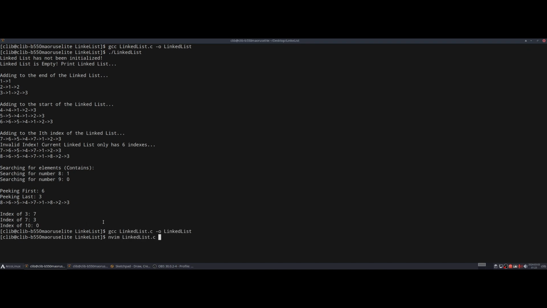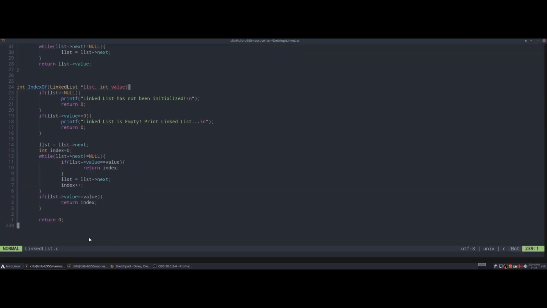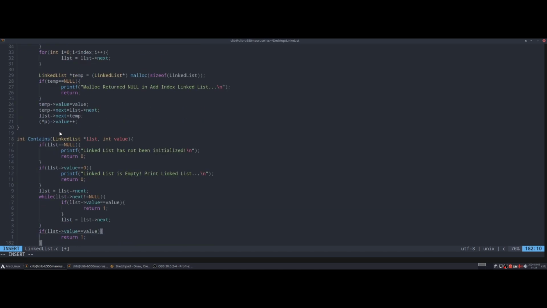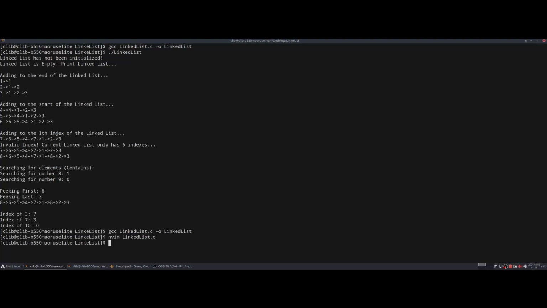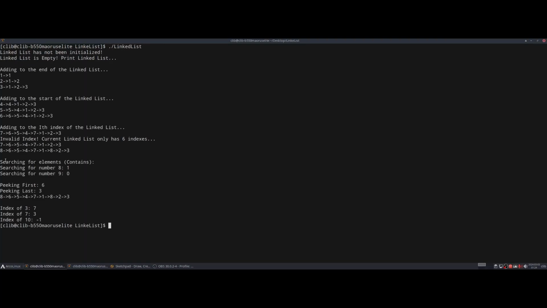Where is it? So this shouldn't return 0. This should return -1. If it doesn't work, we should return -1 in this function, right? So let's say here it returns -1 if fails, and on contains it returns 1 if found, 0 if not found. Okay, so let's recompile this and run it. Now it does its job.